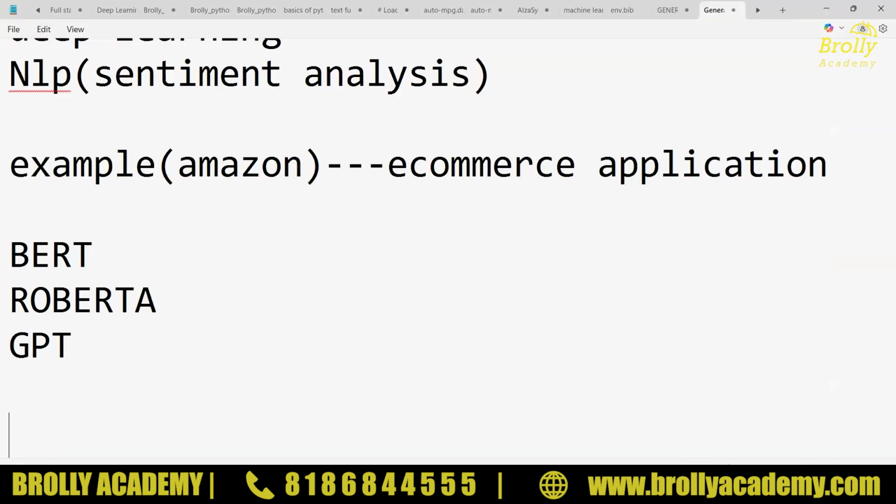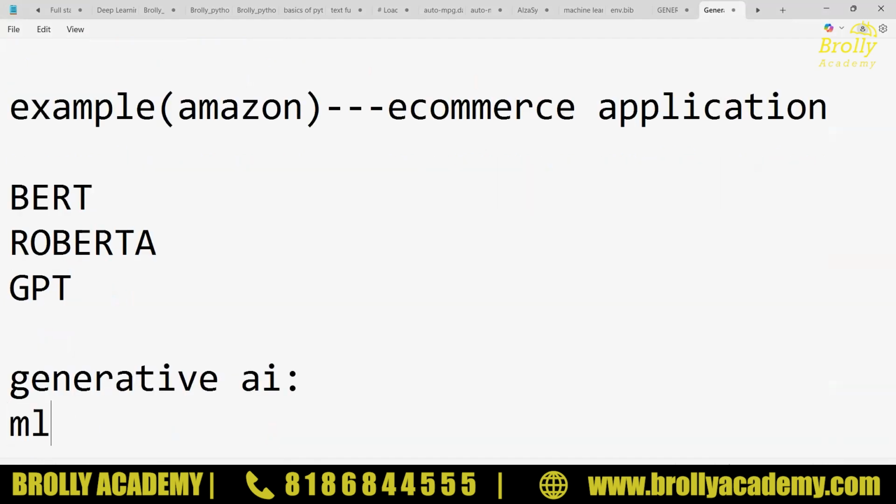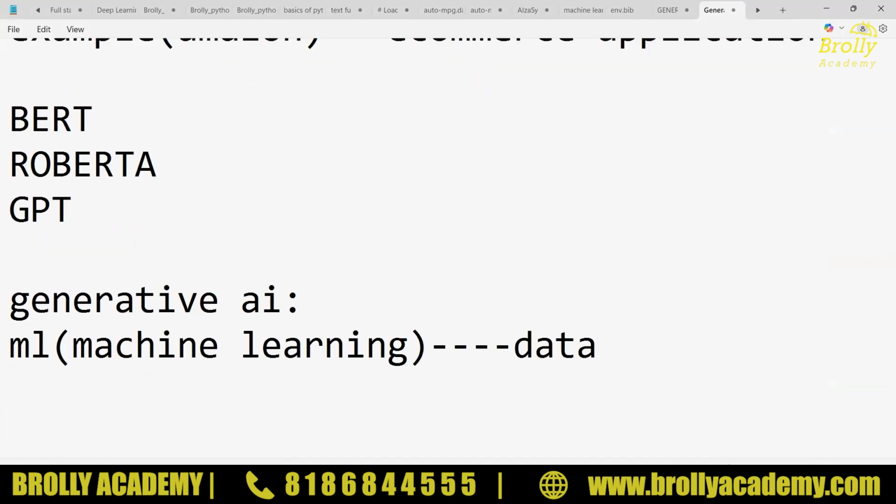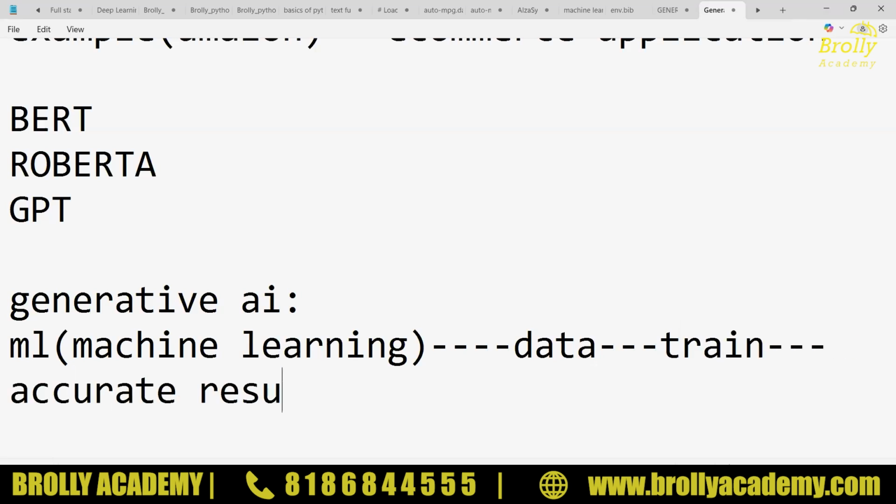Here, as for generative AI, ML plays a major role. So what exactly will machine learning do? As I told you, we will have data, and the data is nothing but the past data. From that, it will train the model and give accurate results. That's exactly what machine learning does. So this is traditional ML. Only based on the past data, it will give the result. The traditional ML cannot generate new content.